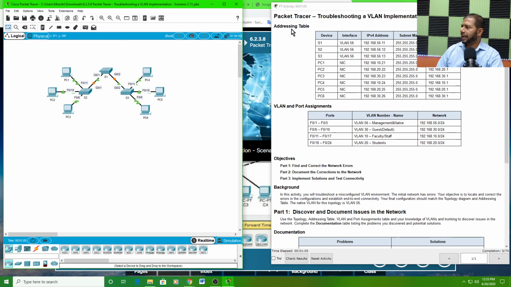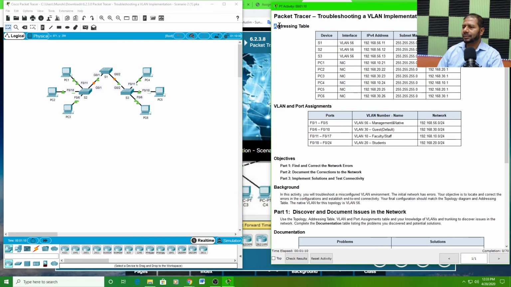Okay, Packet Tracer, troubleshooting a VLAN implementation scenario 2. First, we have an addressing table. It shows the three switches S1, S2 and S3 and their management interface of VLAN 56. That's a virtual interface. On that interface, there is an IP address for them and a subnet mask. That's for all three switches. They have different IP addresses, but of course the same subnet mask. They belong to the same subnet.